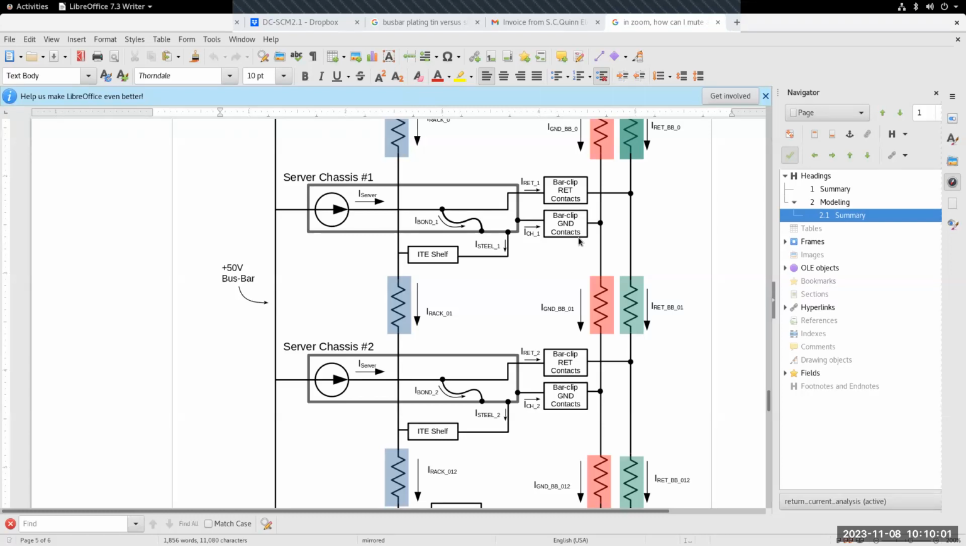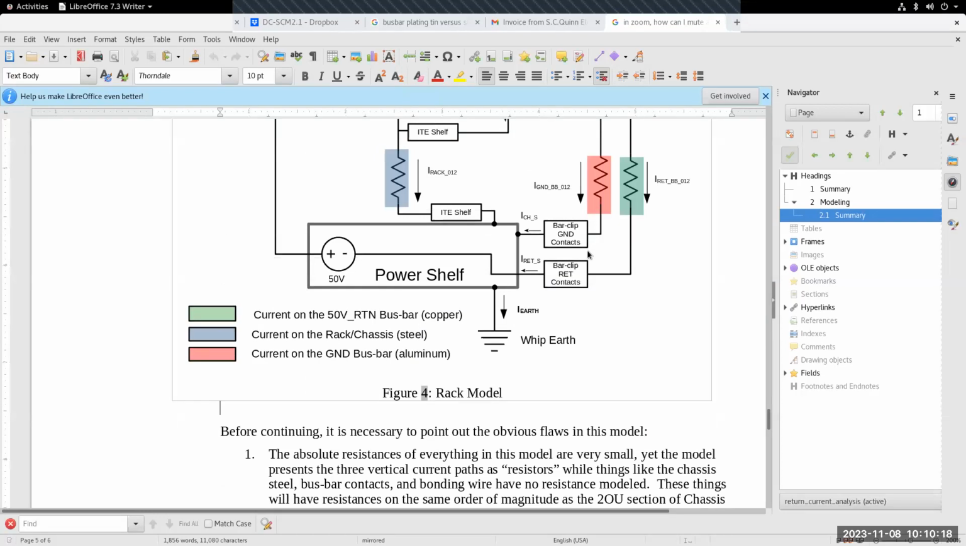Yeah, the bar clip connector normally makes an excellent contact. It's just we were talking about fretting corrosion, and that would affect this one because the pink resistors here represent the aluminum bus bar, which is matte tin over nickel. What I mean is, if you scroll down on the power shelf, the earth ground contact that you show is directly connected into the power shelf, but not to the chassis, you say.